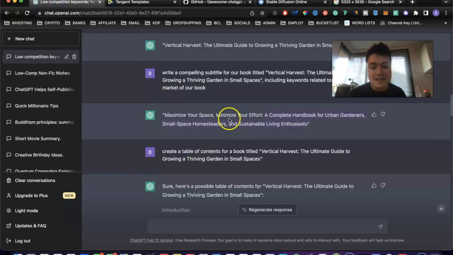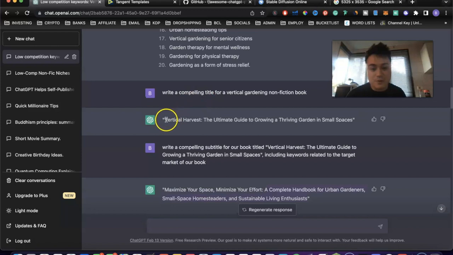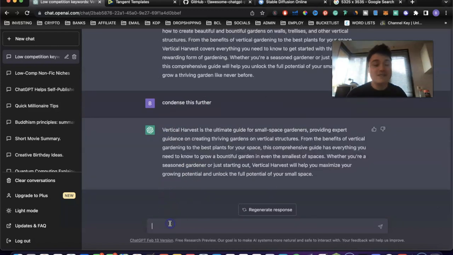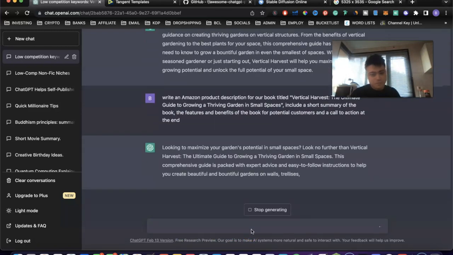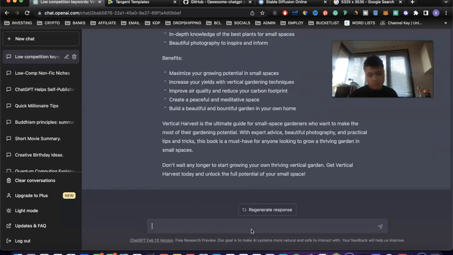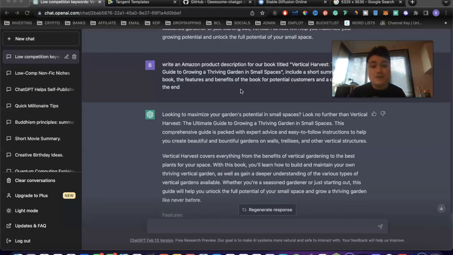So what we can do again is just copy the title of our book, and we can ask ChatGPT to write a product description for our book. Simple as that. So our question for ChatGPT is, write an Amazon product description for our book titled Vertical Harvest, The Ultimate Guide to Growing a Thriving Garden in Small Spaces. Include a short summary of the book, the features and the benefits of the book for potential customers, and a call to action at the end.